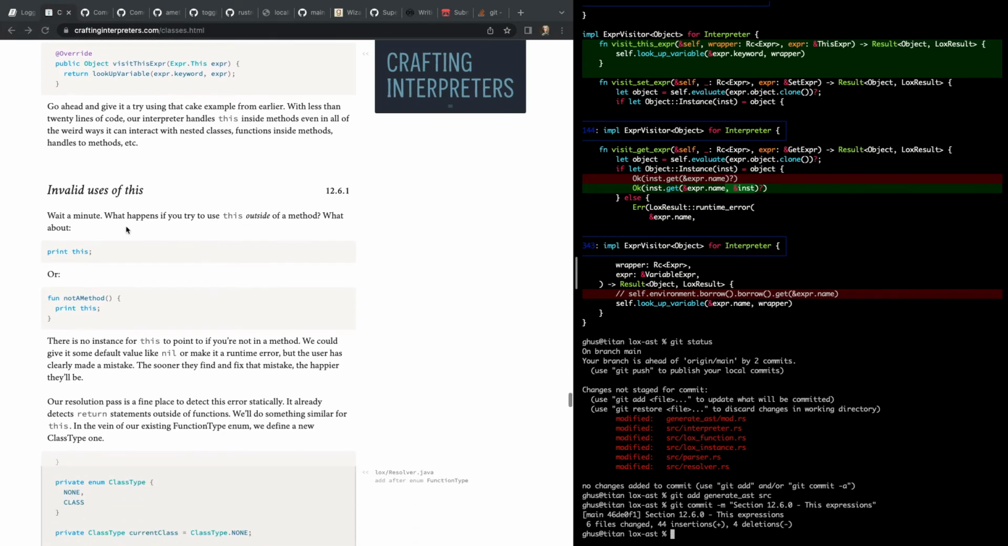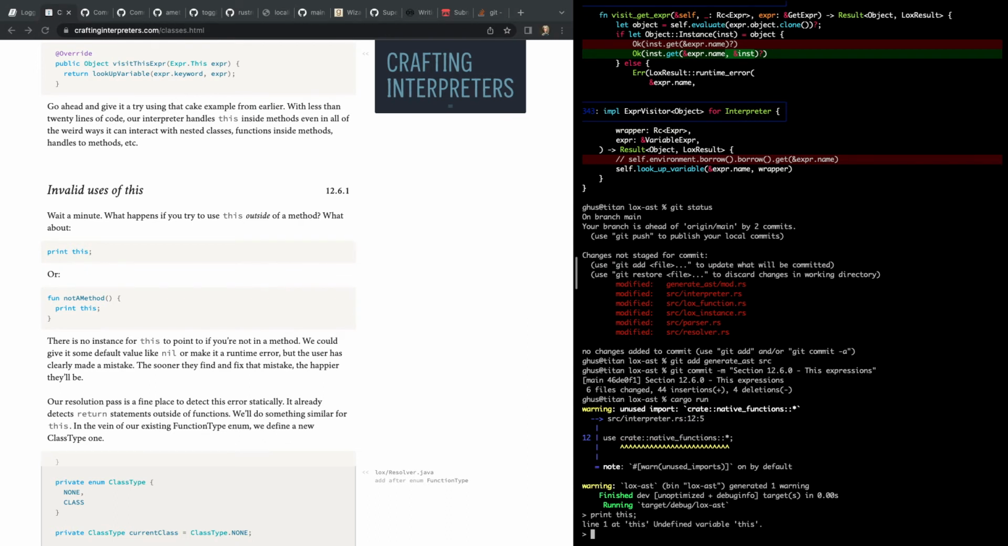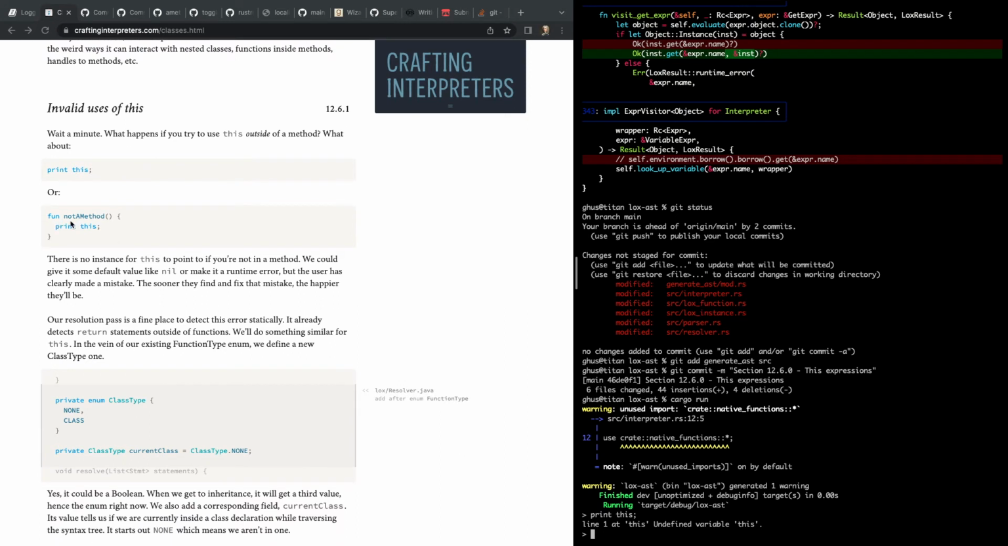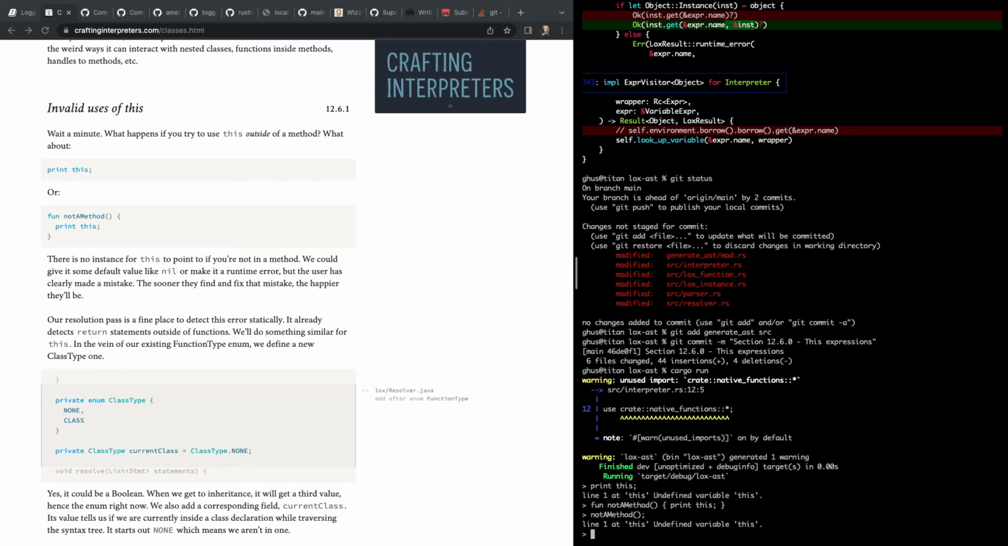All right. So what are invalid uses of this? What if I say cargo run, print this? Undefined variable this. That works, right? I think that's a valid error. Function not a method, print this. Not a method. Undefined variable this. That works.